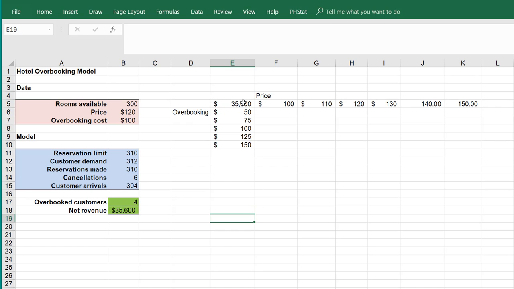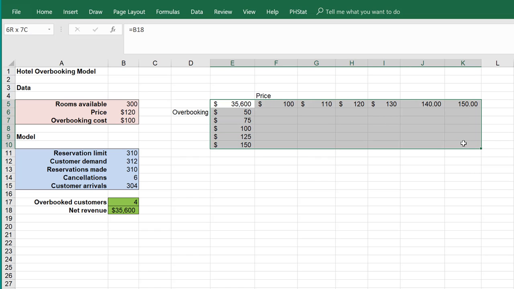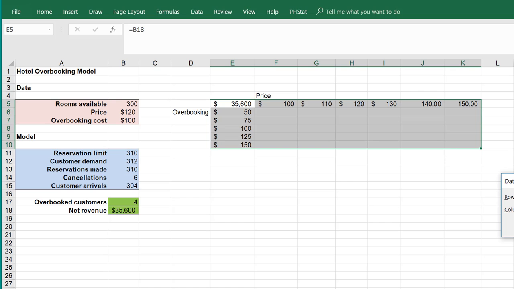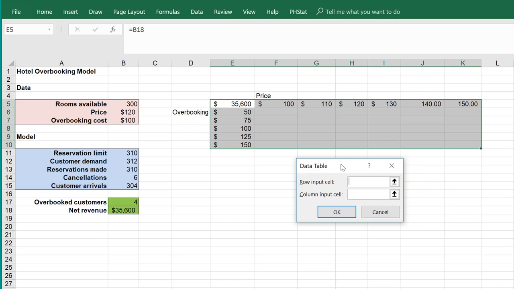The next thing you need to do is to start with that critical cell and highlight the range, both horizontally and vertically, to include all of the values you want. We go to Data, and we go to What-If Data Table, and that brings up the dialog box, and it's real critical that you get these things aligned properly.